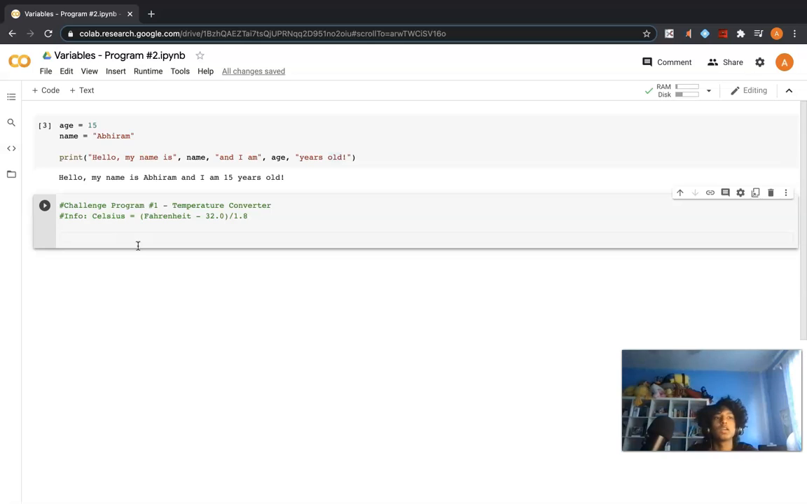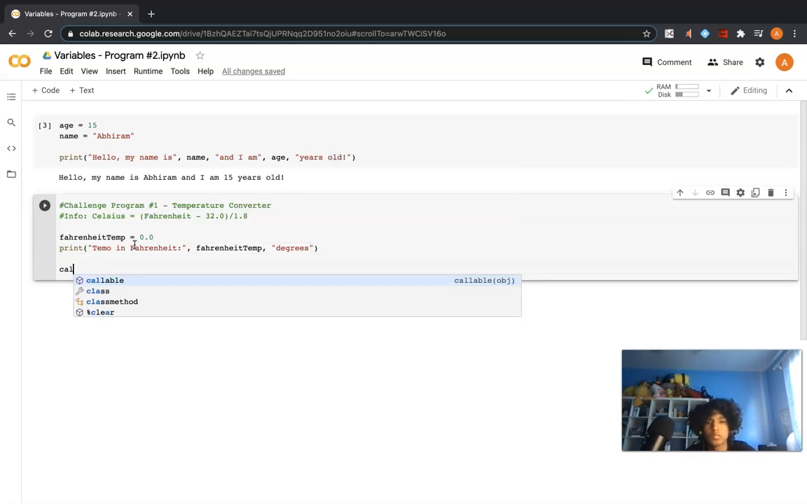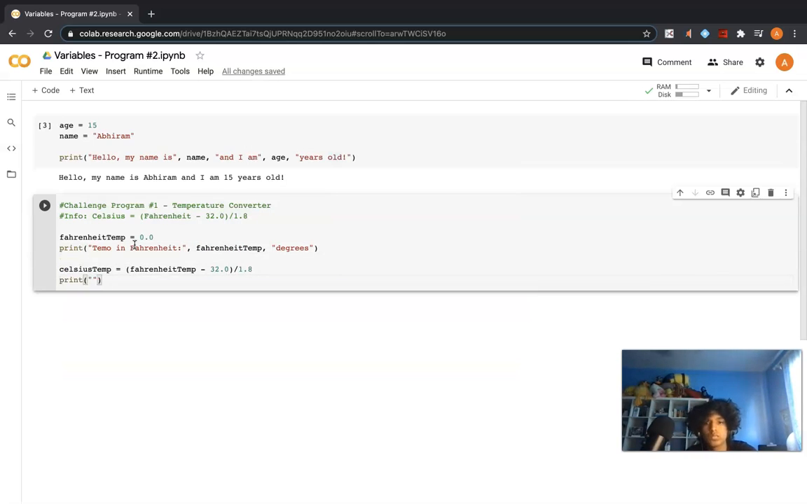Okay, so I will quickly show you guys how exactly to write this program. Right, so I've written out the program for you guys. Hopefully your program looks similar to this, right? And you can see right here I've defined my Fahrenheit temperature variable, and I've defined it as a float. And right here I'm printing out the temperature in Fahrenheit and printing out our variable.